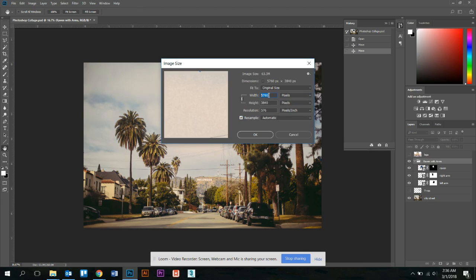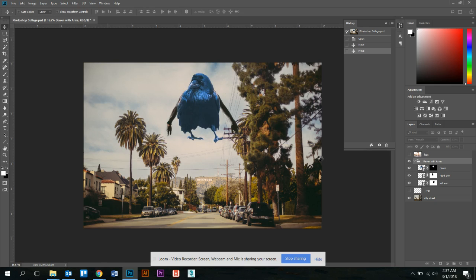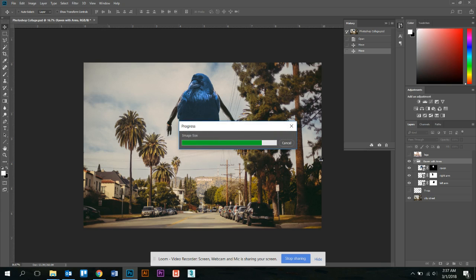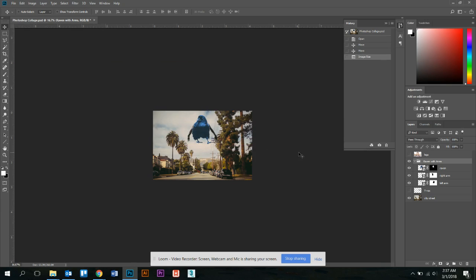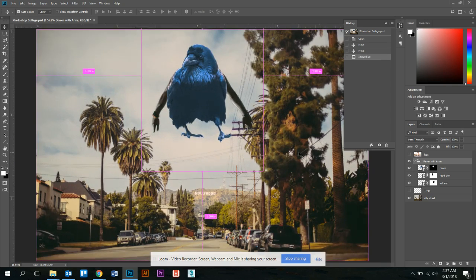Okay, and maybe I want it to be 2400. That's roughly half the size. Well, technically it's 1/4, but we don't need to go into that now. 2400 pixels wide. I hit OK. My whole document has been reduced in size, my whole Photoshop file.